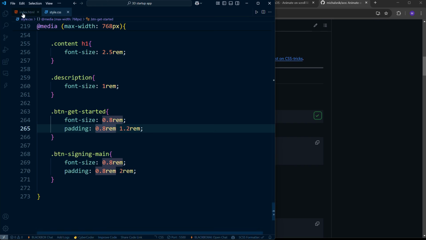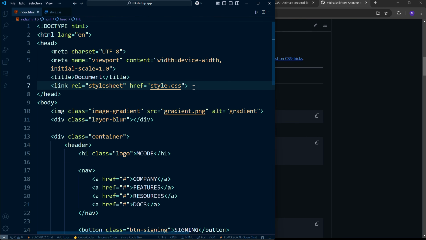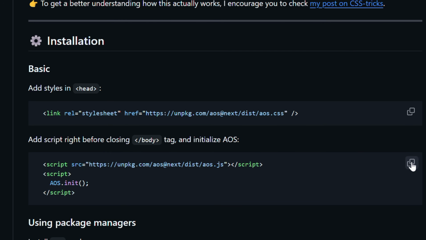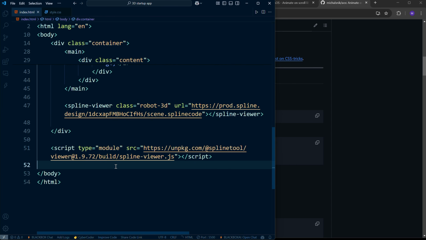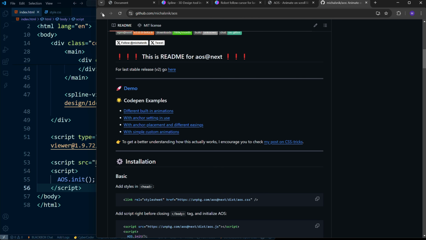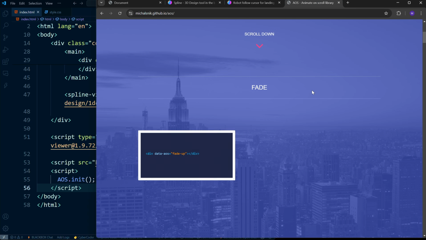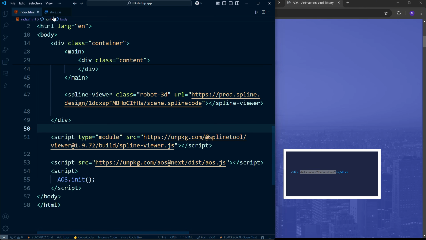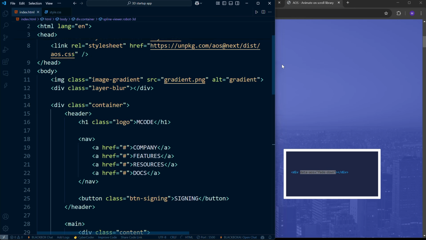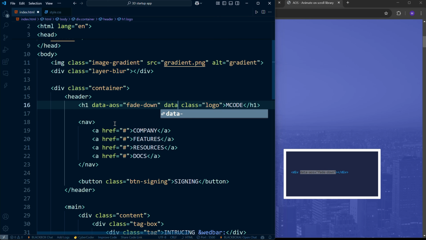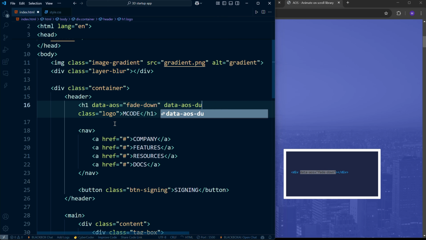Copy the code provided there and paste it into the head section of your HTML file. Then copy the script code and paste it into the body section of your HTML file, just below all the other codes. Now the library is ready to use. We'll start with a fade down animation for the H1 element inside the header. Simply copy the AOS code for fade down and add it to the H1 tag. To make the animation smoother, define a duration of 1500 milliseconds.